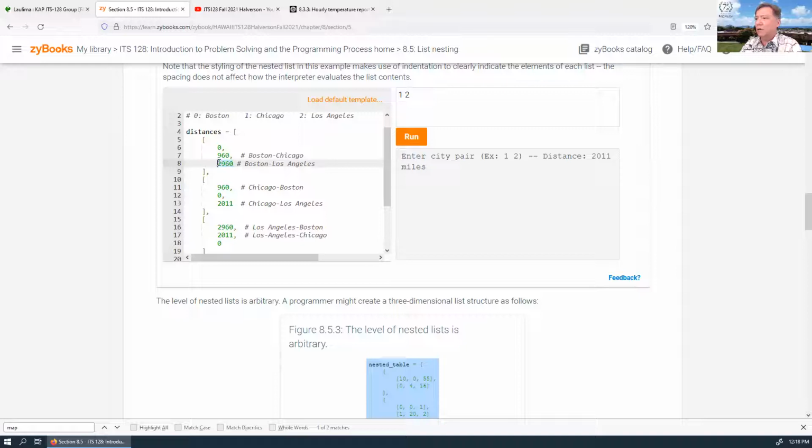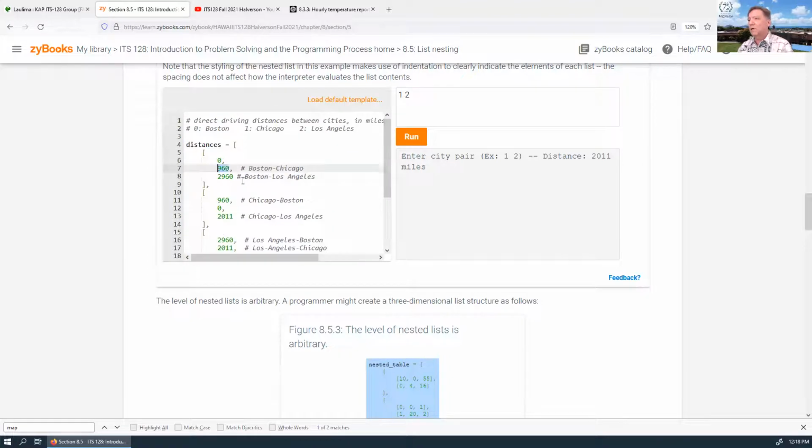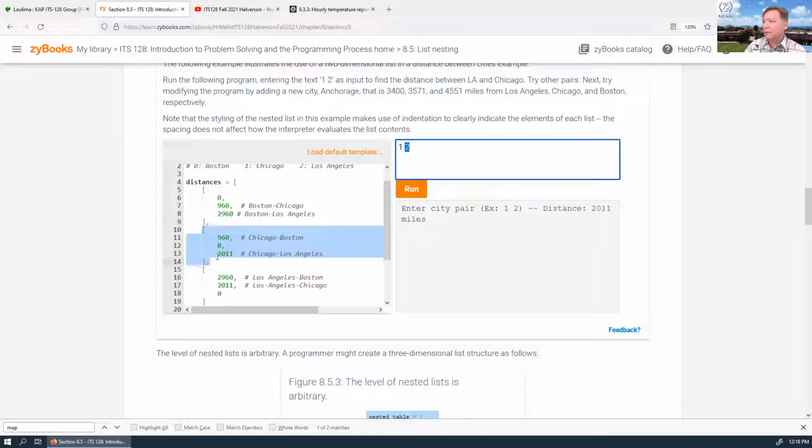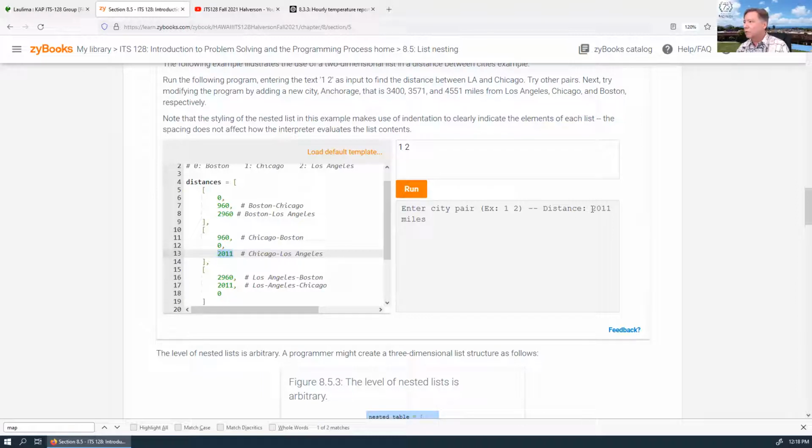So this should be also Los Angeles to Boston, and it is. And this is Boston to Chicago, and here in the Chicago array, this is the distance from Chicago back to Boston, and it should be the same as this, and so on. So that's what this is. And so all this is referencing the zeroth, the second city. So it's going to be this one, and it's the second element in that one, I mean, it's this element, which is this. So that's why the output is 2011.